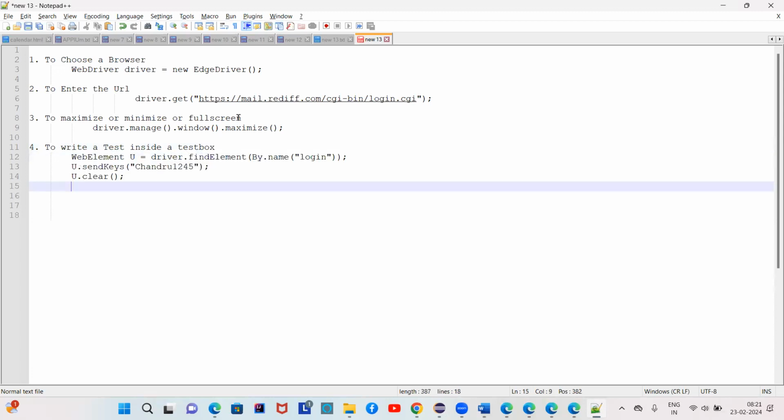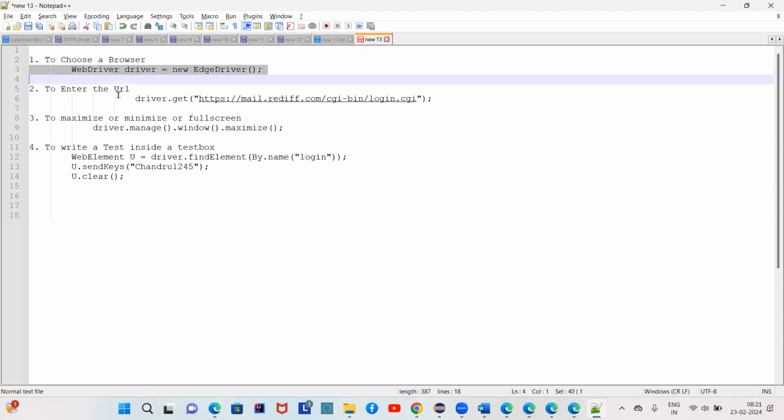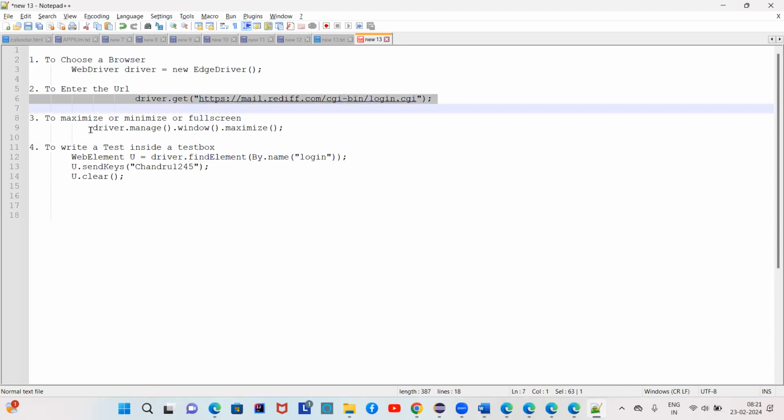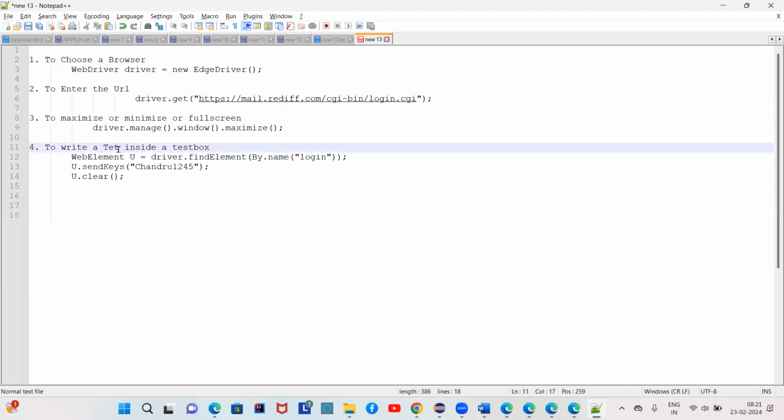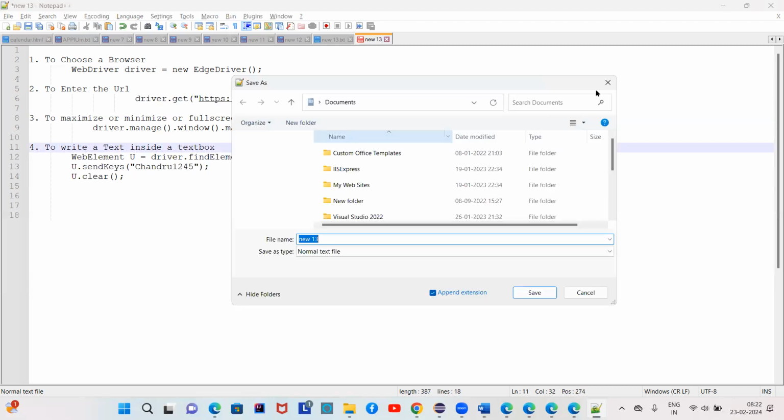Always keep this notepad with you. This is very useful for us. Whenever we have a doubt, we can get an idea from this notepad only. So to choose a browser, I have the coding for this. And to enter the URL, I have the coding for this. And here minimize, maximize. Here, write inside that text, to write a text inside a text box. Is there any doubt till now?